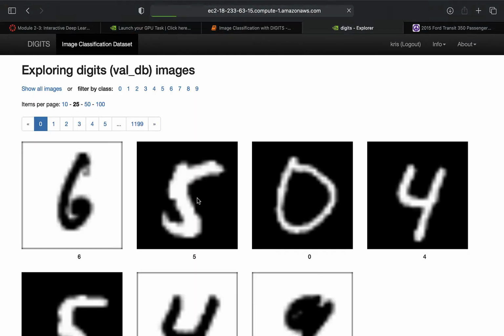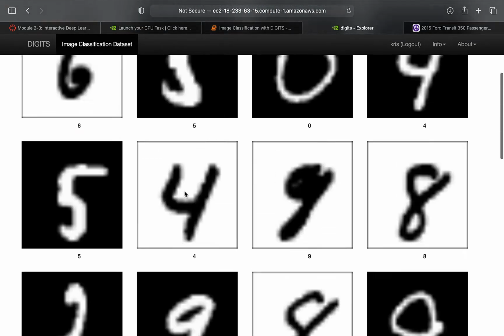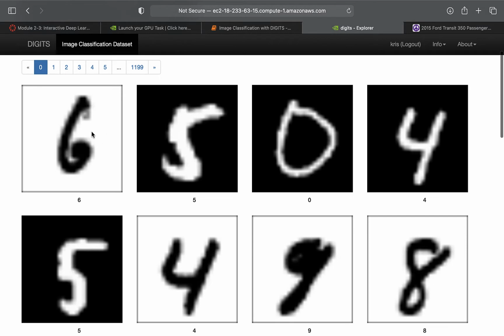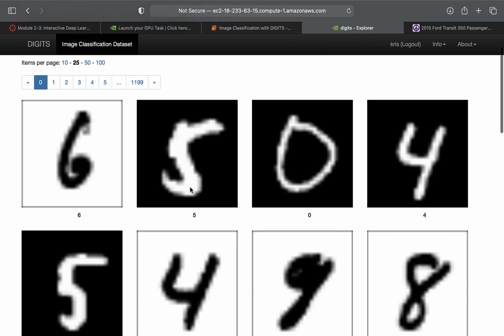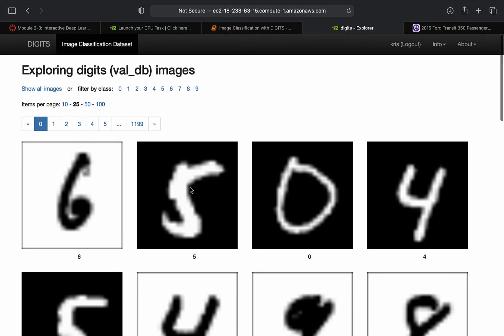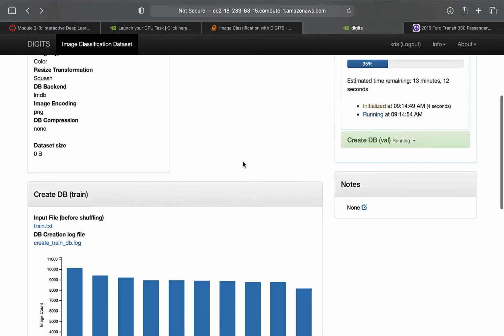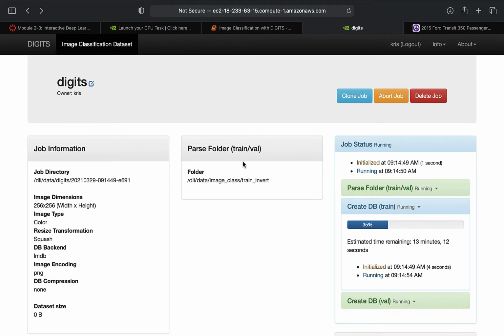Export a DB, click on it. These are the digits. Remember, it's the inverted data set. It has both. It's got the black letters on white background and white letters on black background, so it's inverted. You have both sections, so it's actually a more robust data set in that regard. Hit the back button. That's pretty good, I think.